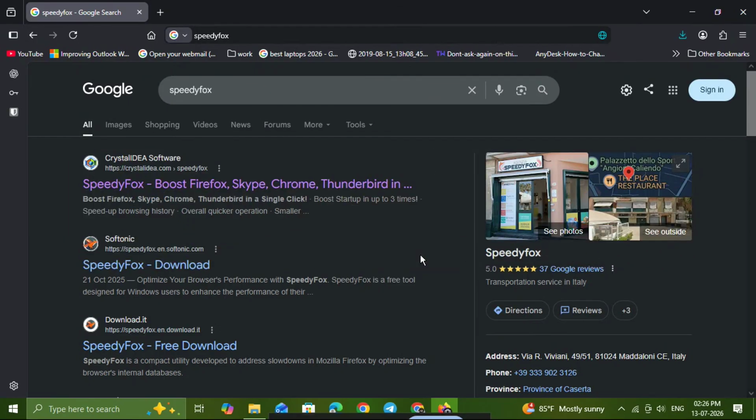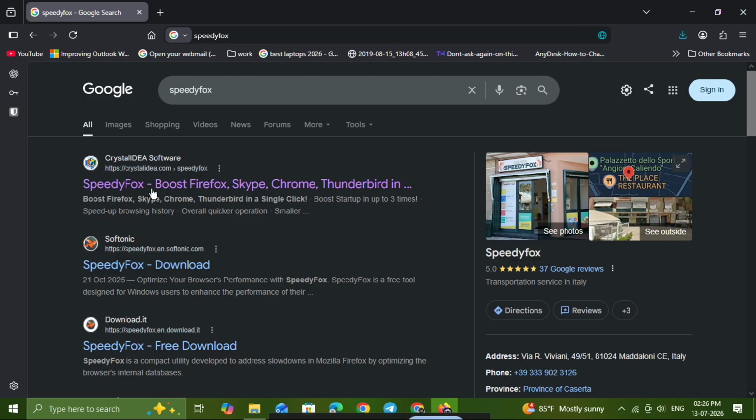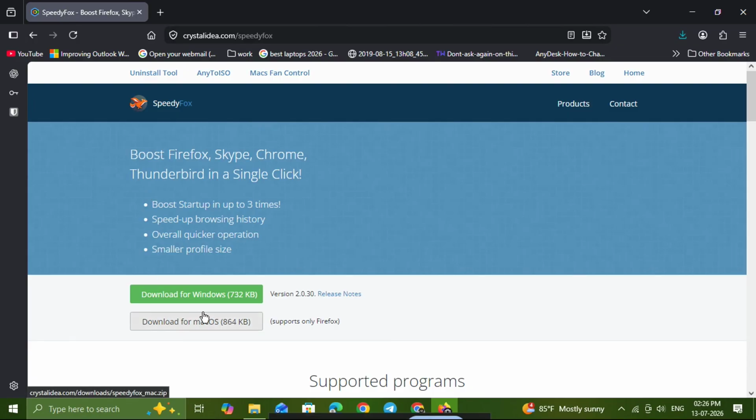Alright, let's get started. First, open any browser on your computer. You can use Chrome, Edge, Firefox, or whatever browser you already have installed. In the search bar, type SpeedyFox and press enter. You want to look for the official CrystalIDEA website since that is the safest place to get the tool. Once the search results load, click the CrystalIDEA site. On the website, find the download option for SpeedyFox and download the file to your computer.